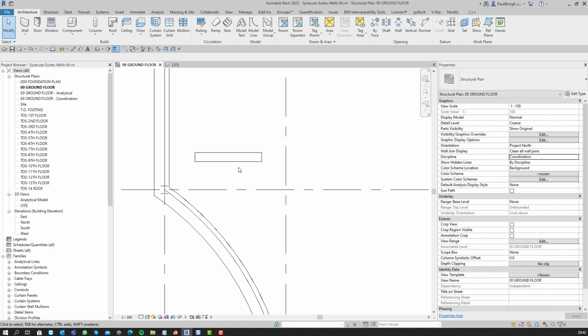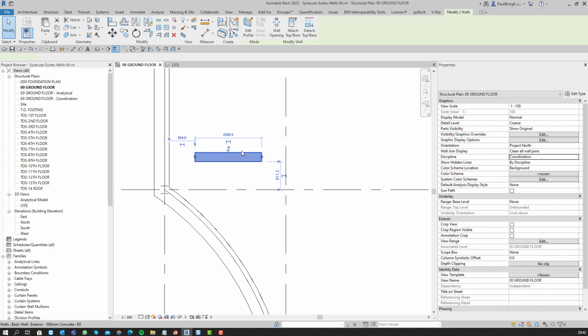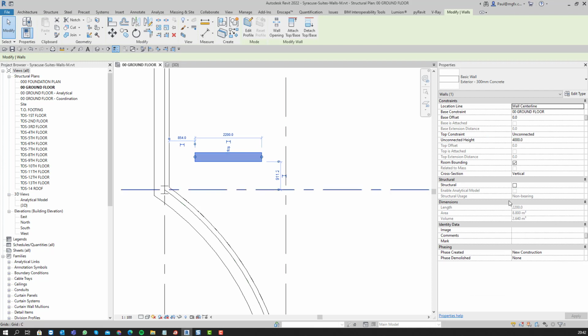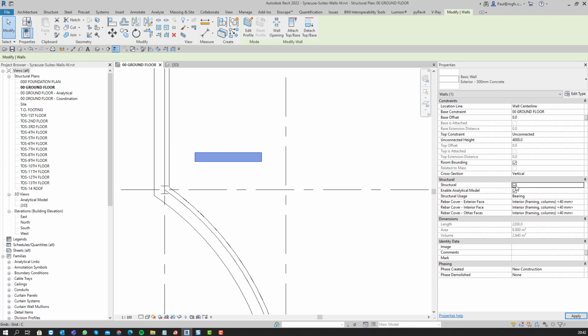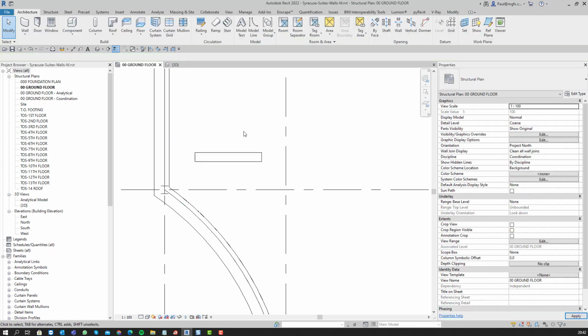Switching that out to coordination will show you both the architectural and the structural walls. If we select that structural wall, then we are able to change the instance property of the structural wall so that it is structural. The result of that is if we switch the discipline of the view back to structural, that wall will remain visible.